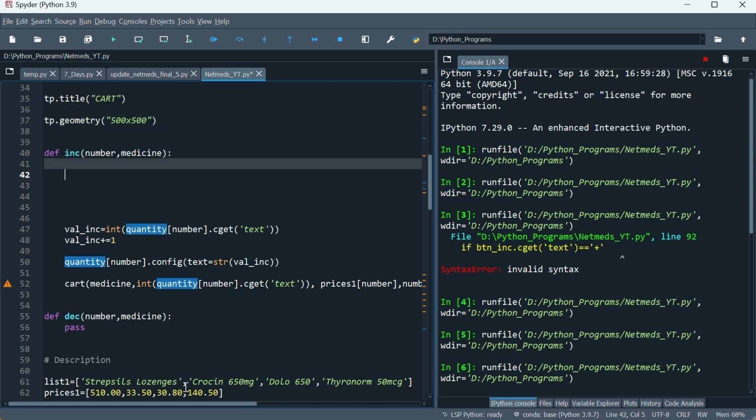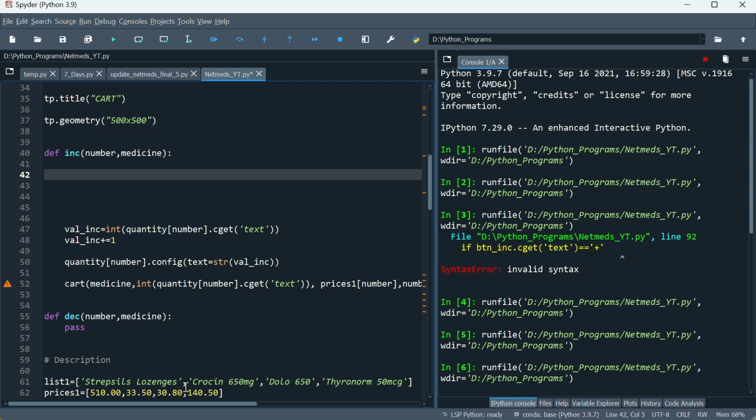Now I have to write the cart function. Def cart, it will take 4 parameters: med, that is medicine, quant, price, and then num. Since I am passing 4 parameters to the cart function, it is also taking 4 parameters.